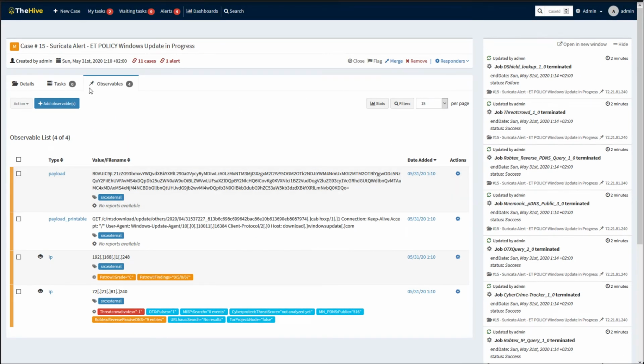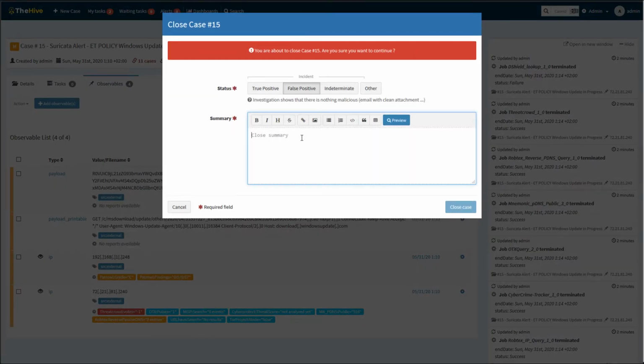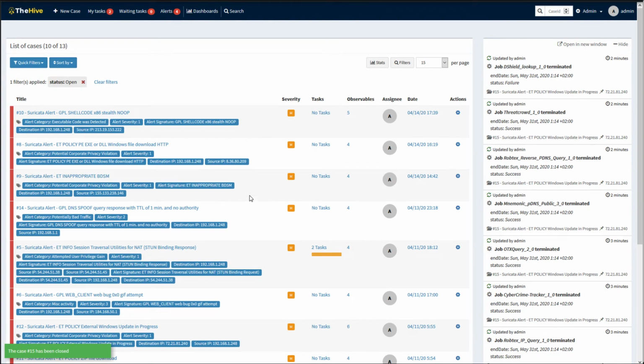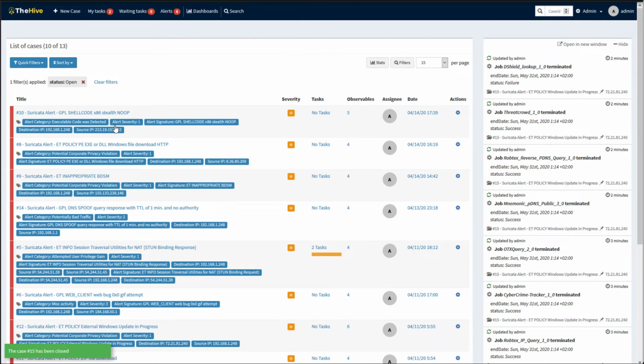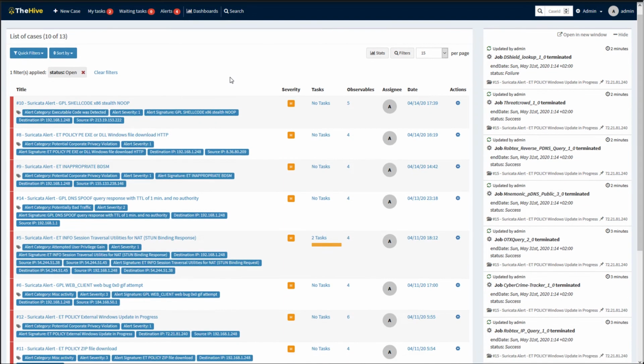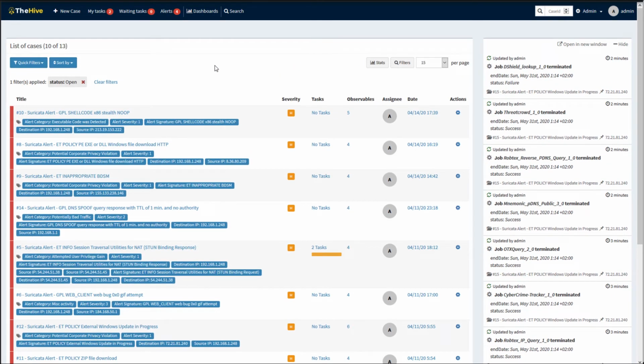So now that we've done this, we can say we want to close it. It's a false positive, and we can name it Windows Update. And the case is now officially closed. Your filters here are set to open, so you will no longer see it, even though it's still there. And you can see here's the history that was run for that specific case. And that basically covers the incident management process.